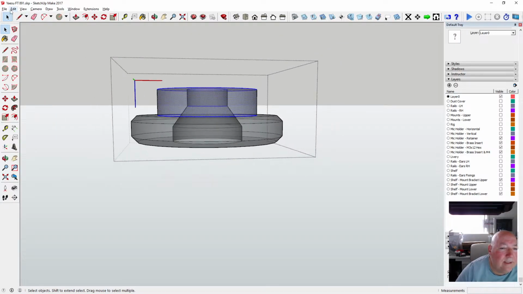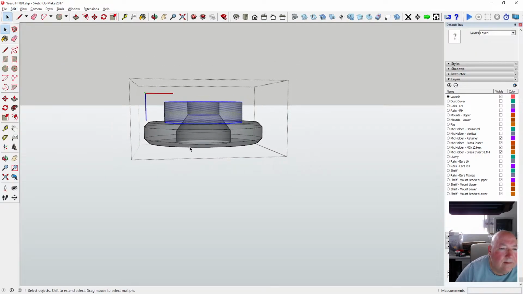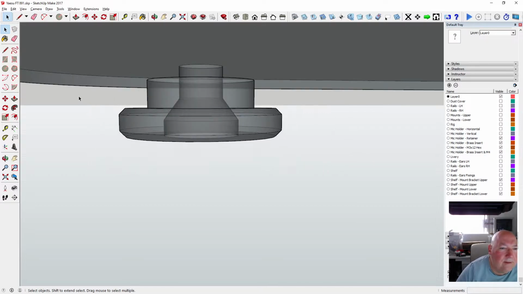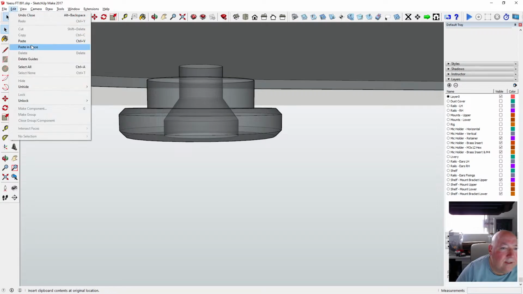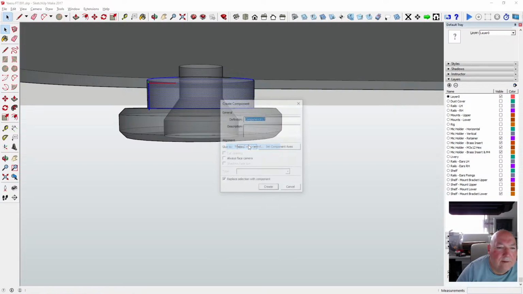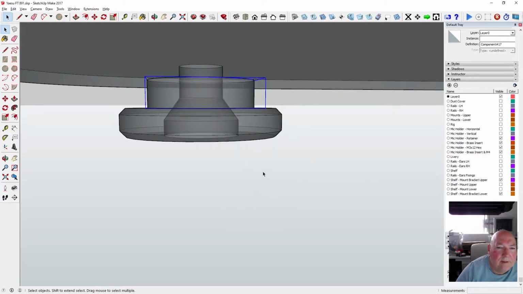So we're going to copy that. Copy that now. Oh, hang on. Not sure if I'm going to be able to do this, but copy that and paste in place. Alright, make a component. Right, so we got the shelf, mounting bracket up there.